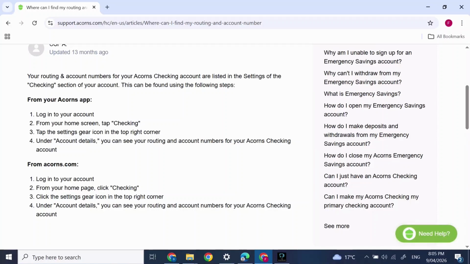And if you're using the website, log into your account. From your home page, click Checking. Click the Settings gear icon in the top right corner. Under Account Details, you can see your routing and account numbers for your Acorns checking account.